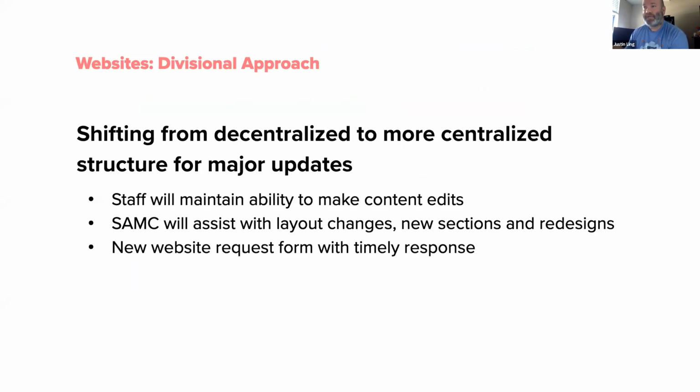So how do we get there? Well, we want to shift from a decentralized to a more centralized structure for major updates. So currently, the way things have been working within Sitefarm for the last 2 years is that the web group meets with folks across the division. You get a little bit of training. We help you figure out what your site's going to look like. We'll help you build it out. We launch it, and then you're pushed out into the world where you're going to be managing and maintaining your site. And generally speaking, people only contact us when there are issues or problems. And we want to move away from that because we are seeing that is creating some challenges and some issues.